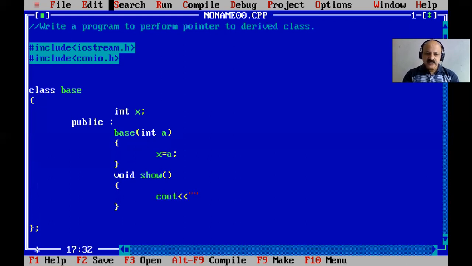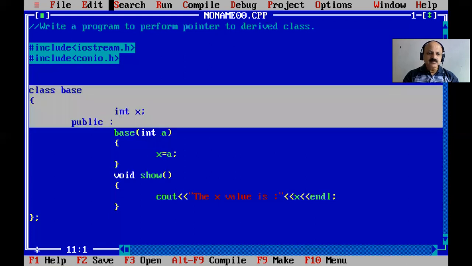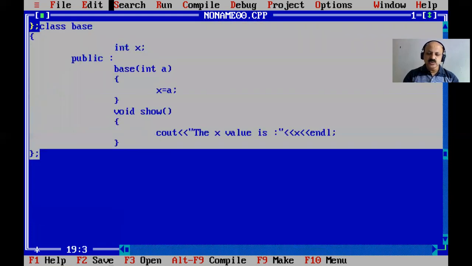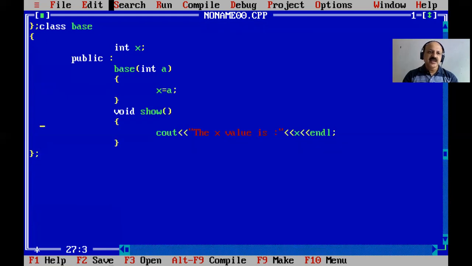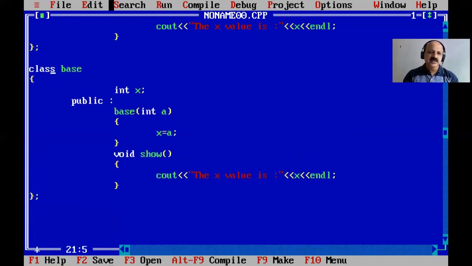Here in show, which is an inline function inside the class, we print the x value and endl, the new line manipulator. Then I copy this class and paste it as our second class, the derived class. Class derive publicly inherits the base class. You have to know that this is single inheritance. We change the name of the member to y.